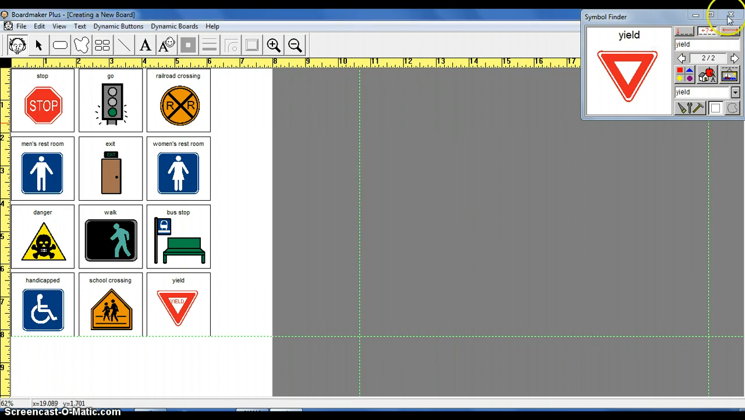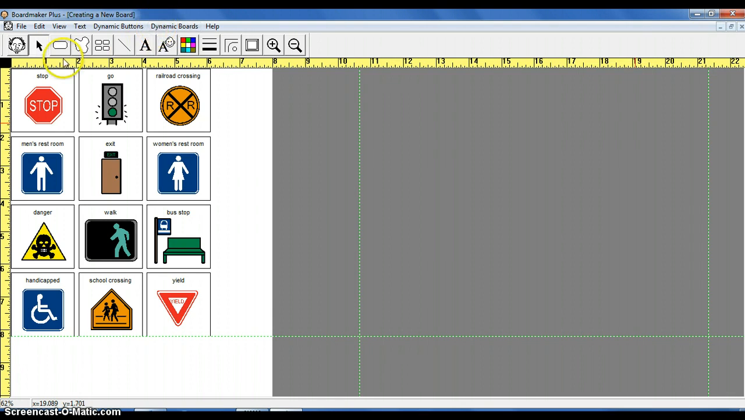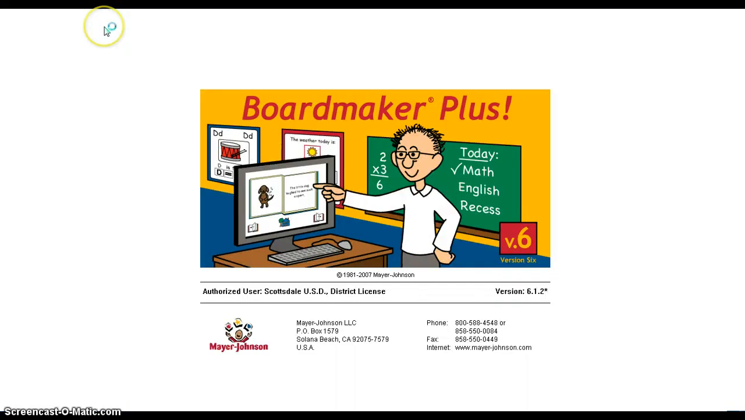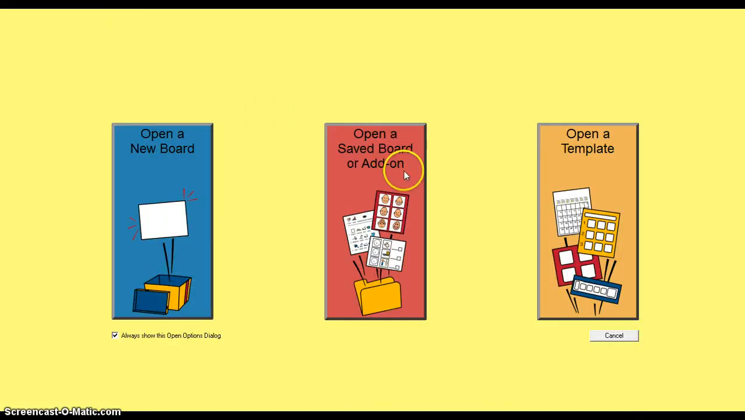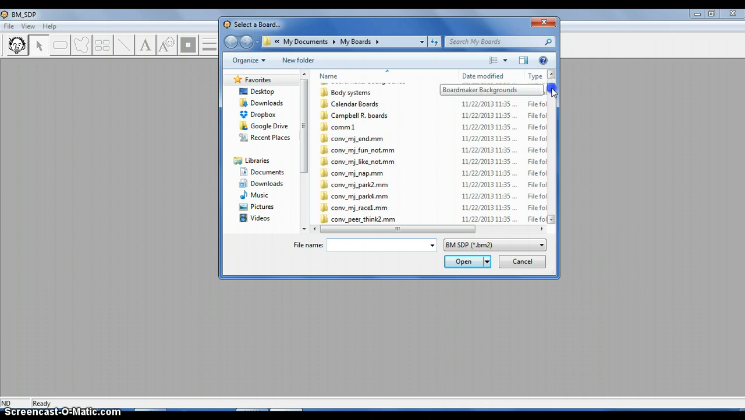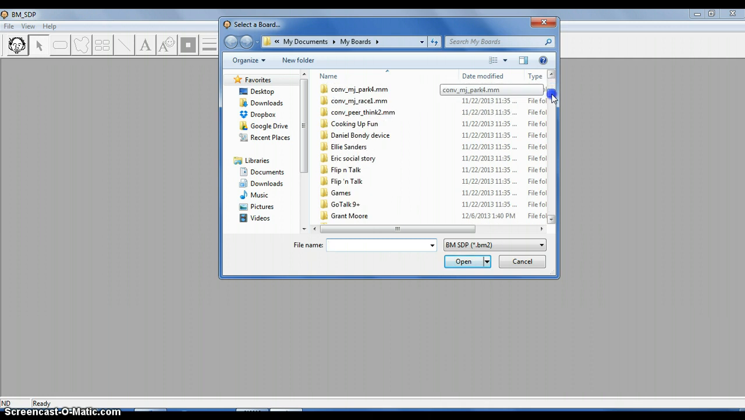If I needed to go back and find that, what I can do is I'm going to go ahead and close. I'll close the whole thing, as a matter of fact. I can go back and find my board from clicking back on Boardmaker. And now instead of choosing create a new board, I'm going to say open a saved board. It automatically opens up to my boards. It's not in a folder. It's going to be just a loose document.